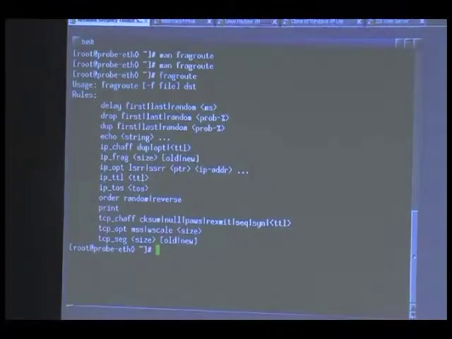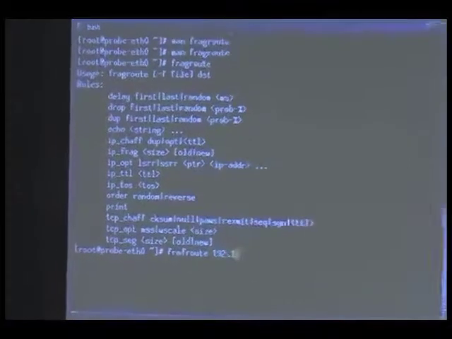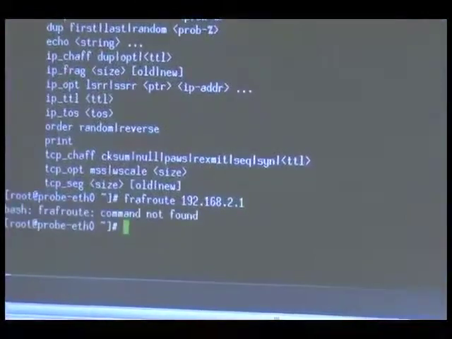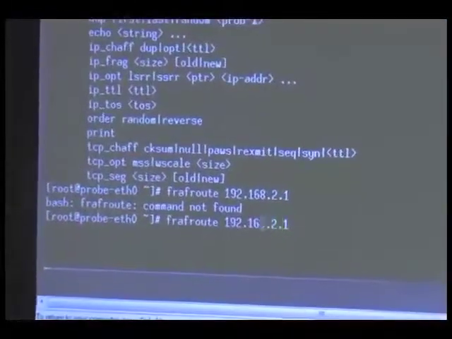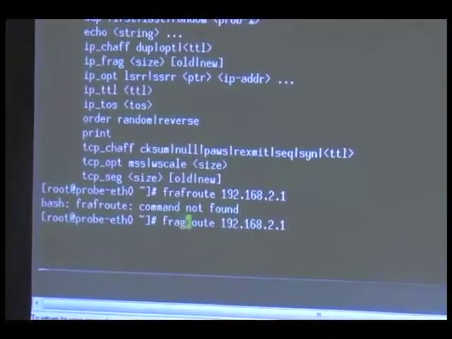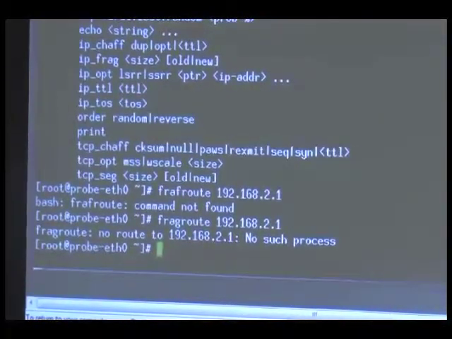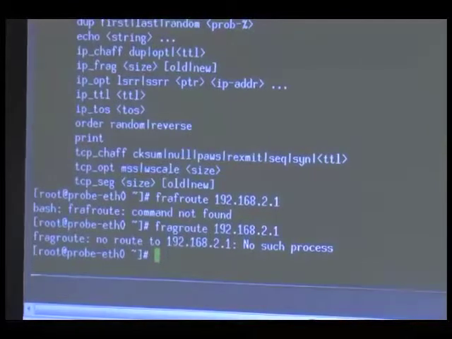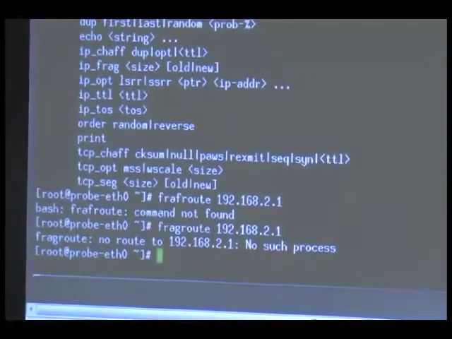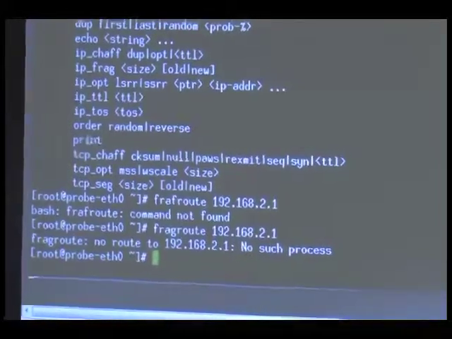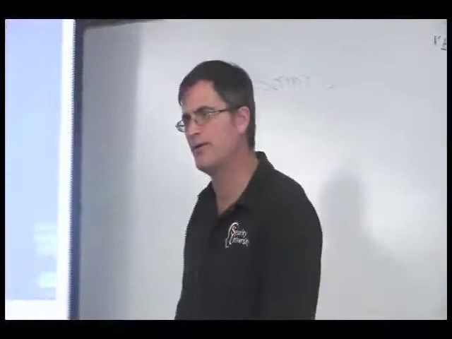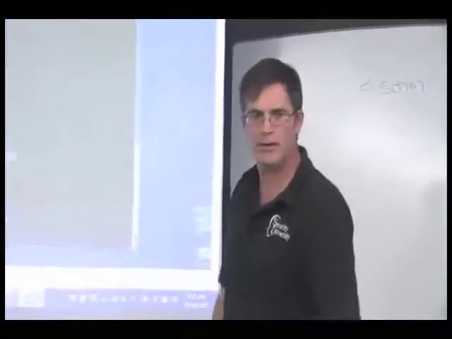So we're on our 2 network, right? So fragrouter 192.168.2.1. Oh, I have to spell it right. I got fragrouter. Got a problem. See this? This is the trick. No route, what we say in the UK, no route to 192.168.2.1. So how can you get a route to 192.168.2.1?